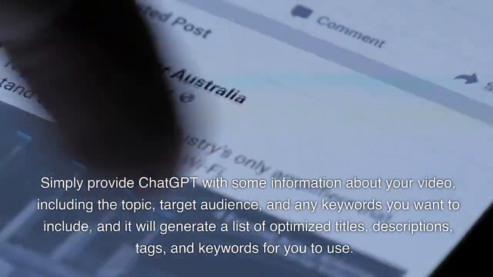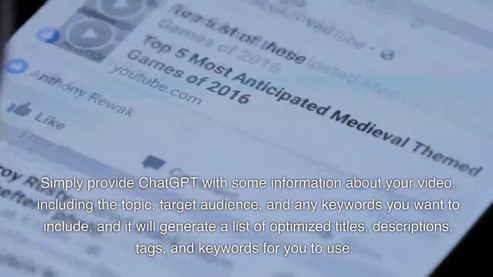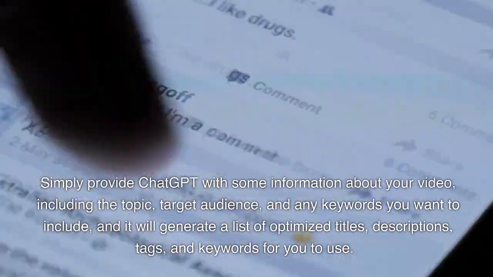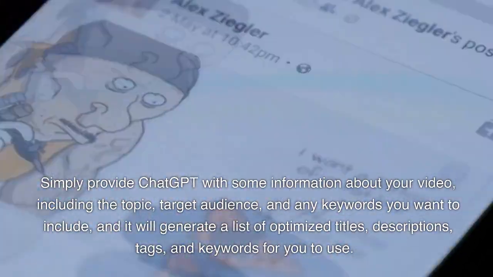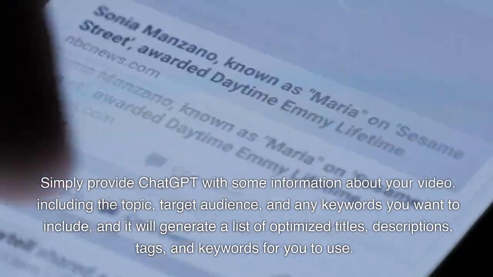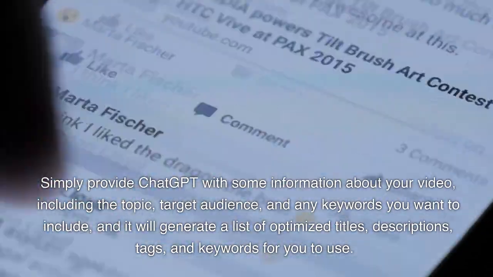Simply provide Chatgpt with some information about your video, including the topic, target audience, and any keywords you want to include, and it will generate a list of optimized titles, descriptions, tags, and keywords for you to use.